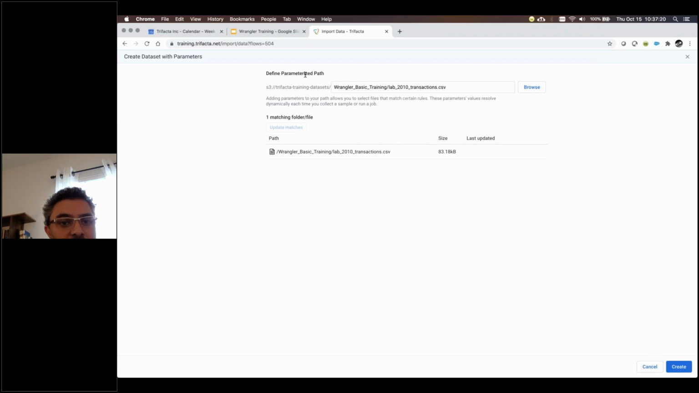Notice that this takes me into a view that will allow me to parameterize the path. So here's the path that I'm working in, and here's the file that I've selected. What I can actually do is highlight one or multiple sections of the directory and the file name itself. And now it'll ask me, what do you want to parameterize it with? You can put in a datetime parameter. So let's say you have a file or the directory that has some kind of timestamp structure. You can pass that in.